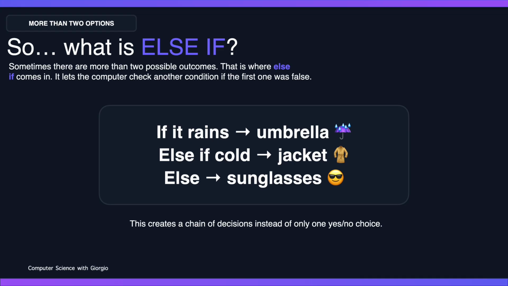Now let's add one more idea. Sometimes life has more than two options. It is not always just yes or no. For example, if it rains, take an umbrella. But if it is not raining and it is cold, then maybe you need a jacket. So we can say, if it rains, take an umbrella. Else if it is cold, wear a jacket. Else, wear sunglasses. That's what else if does.